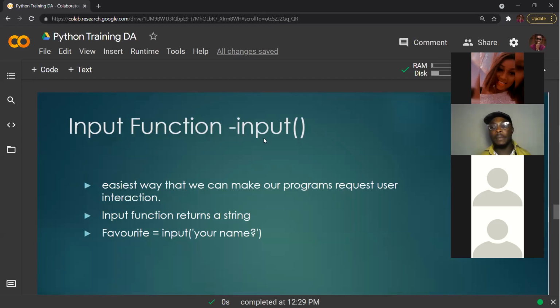Also, if you look at maybe a website and they ask you to fill in your details, let me just give us a real life scenario.